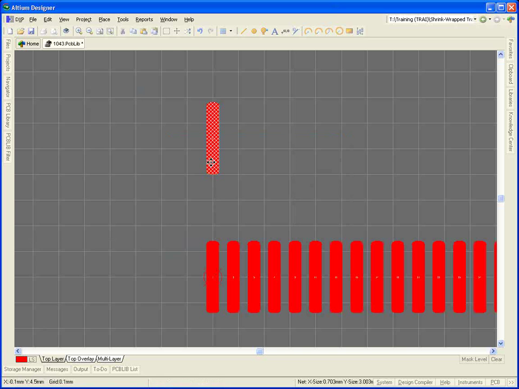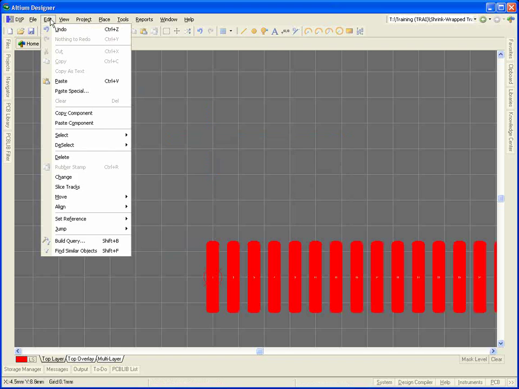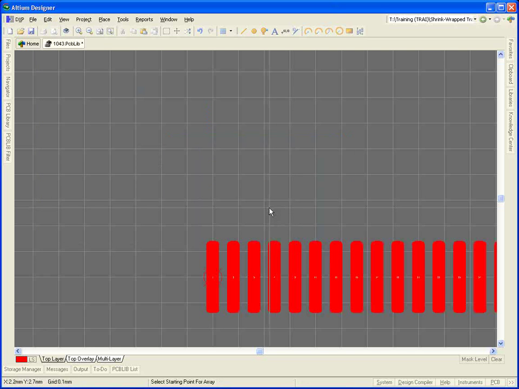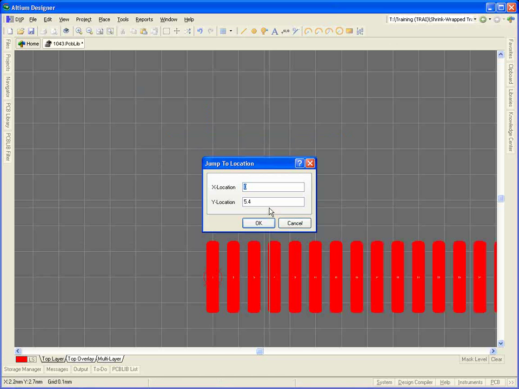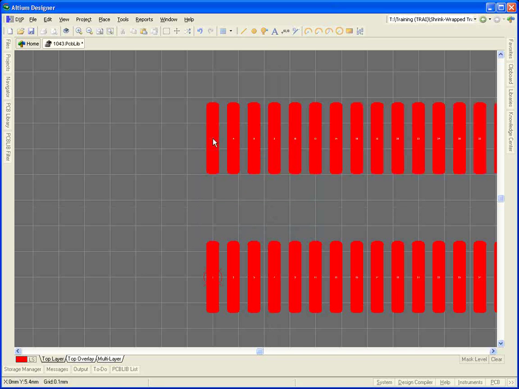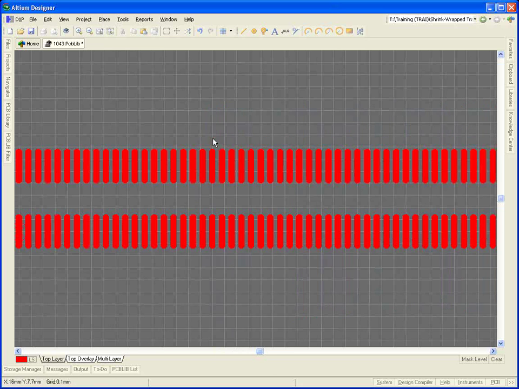Now to paste an array for the second row. The status line is prompting to select the starting point for the array again. J, then L opens the Jump Location dialog again, already loaded with the right values. So Enter, then Enter, and you've pasted the second array of pads. Press the VF shortcuts to show everything in the workspace.